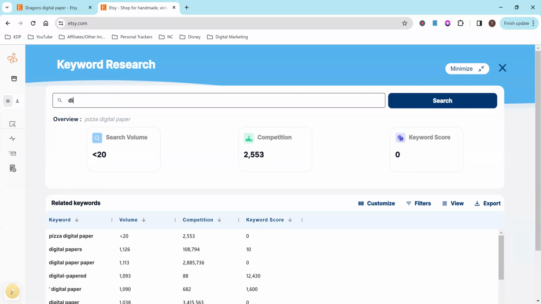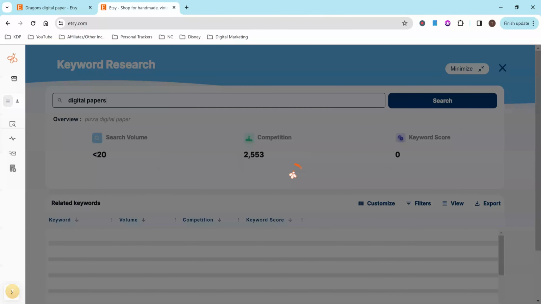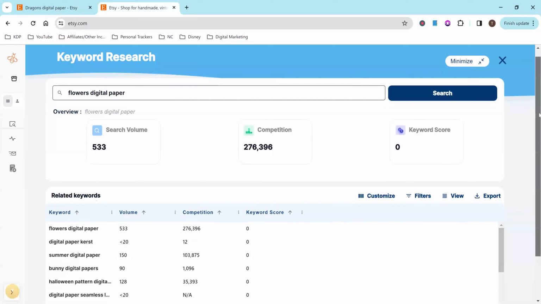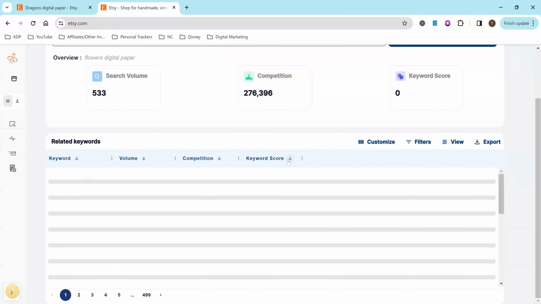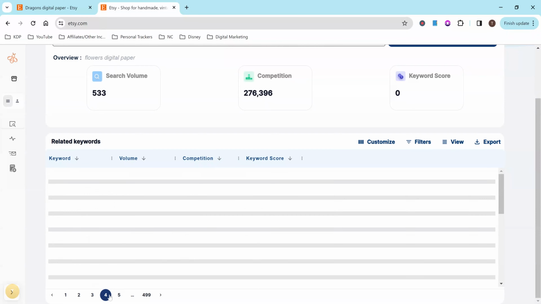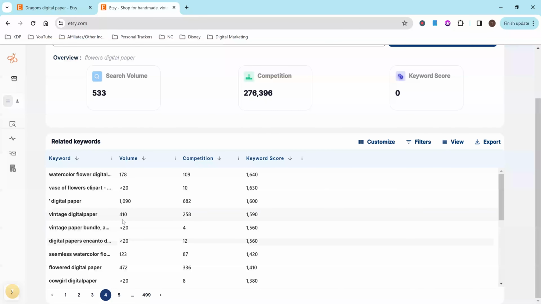And then if I just do generic, like down here, I think I see digital papers. We use keyword score of 10. There's just so many different things you can do here. You can think of something even random. Let's do flowers, digital paper. I just love using this tool and finding all sorts of different keywords and niches, and it's just really, really helpful in my opinion. So I definitely recommend checking this out and seeing how you like it.